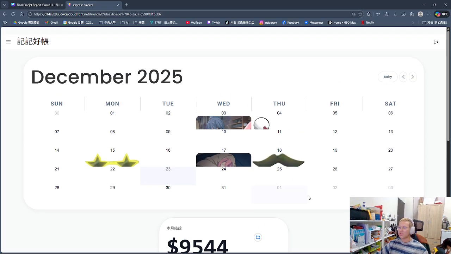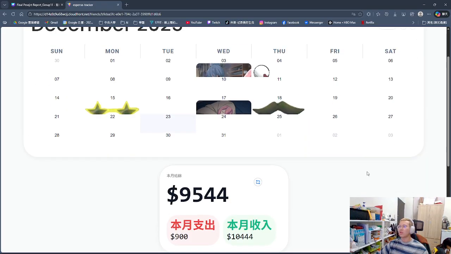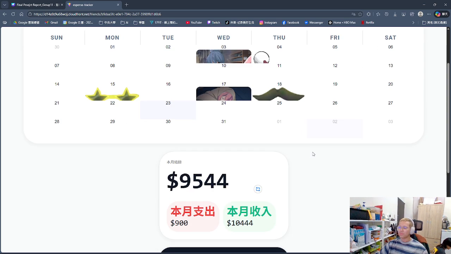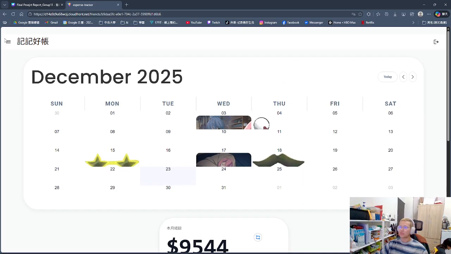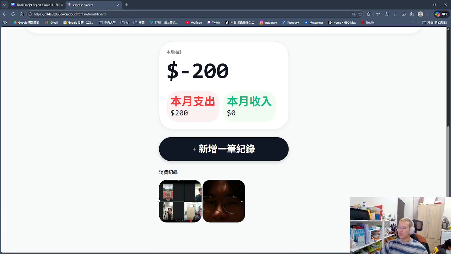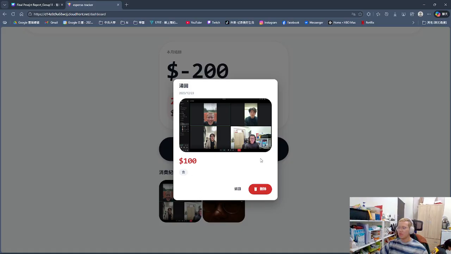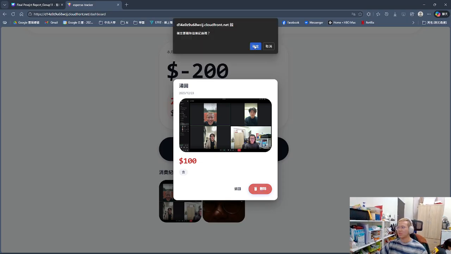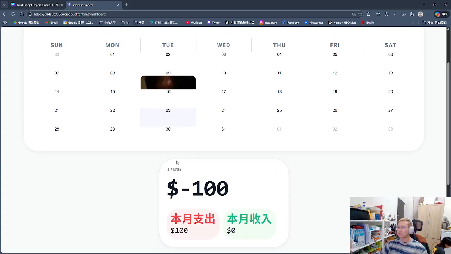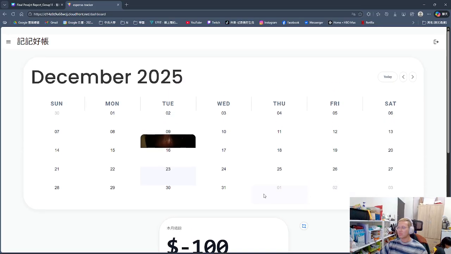And we can see his expenses, and these are the expenses that he wants to show us. The other things he wants to hide, he doesn't want other people to see, so we can't see them. And also the last part, we can go back to our dashboard and delete an expense we don't want to show, and we want to delete it forever. So we just click delete, and yes, then it will delete.